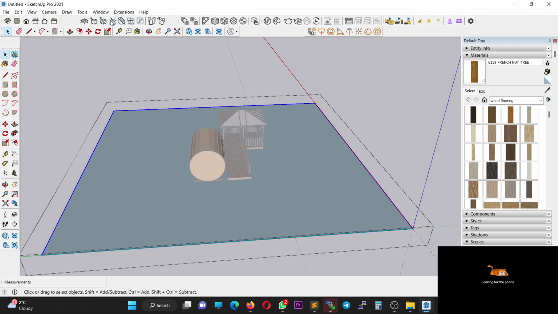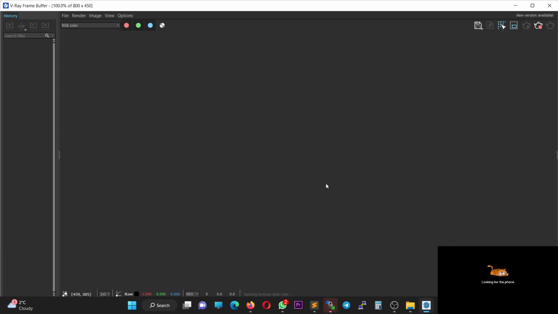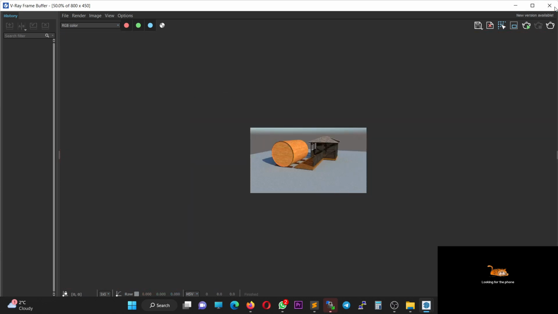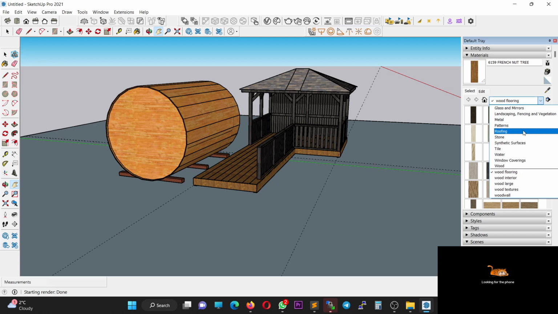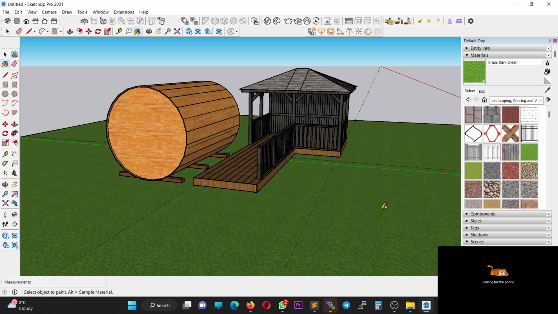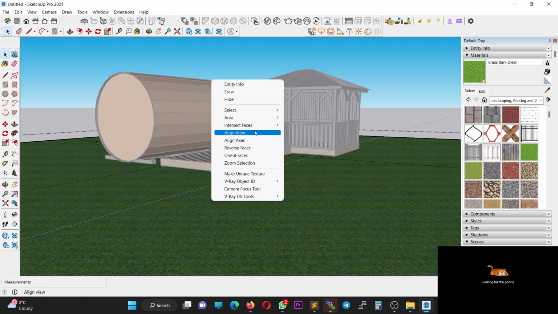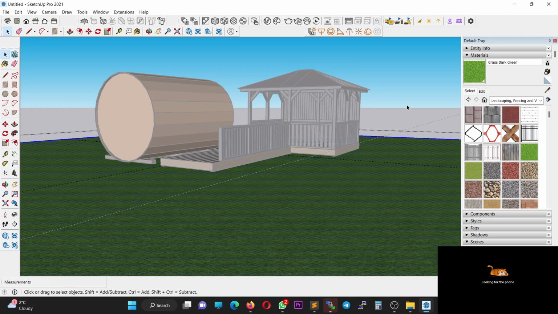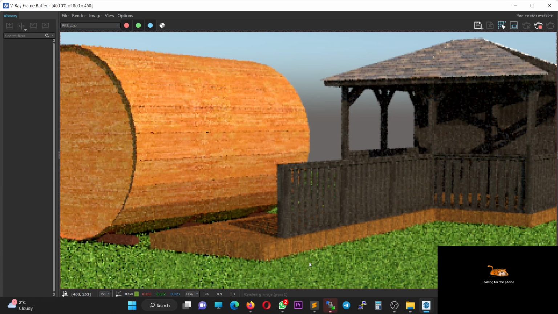Because sometimes the grass appears on the bottom, not on the top. So let's check. Sorry, I don't see any grass. And we use landscaping, and okay, now we have grass.